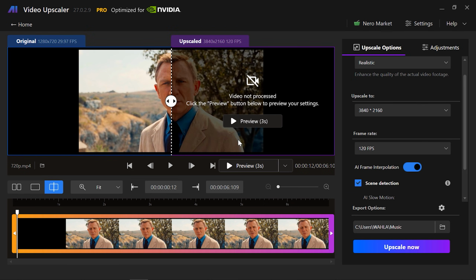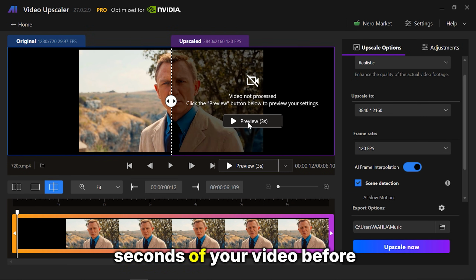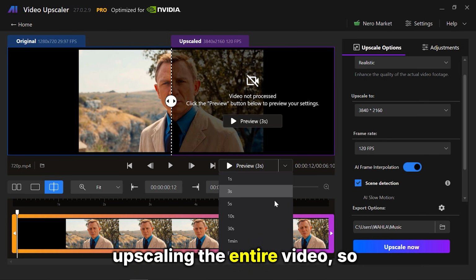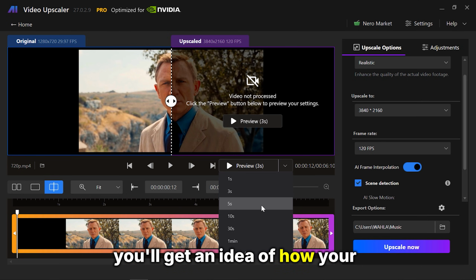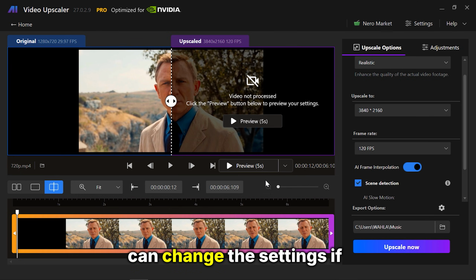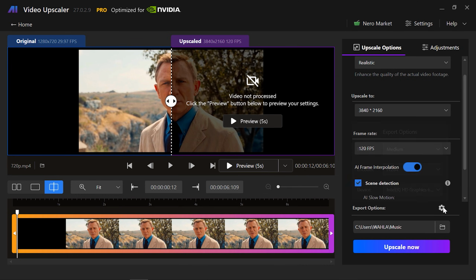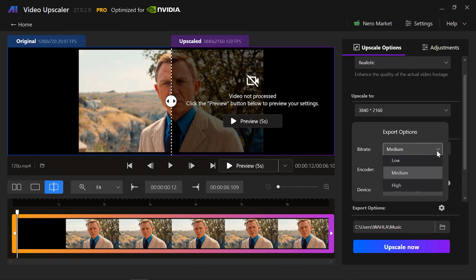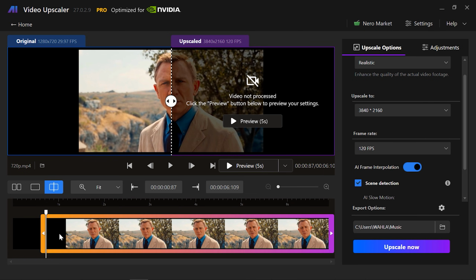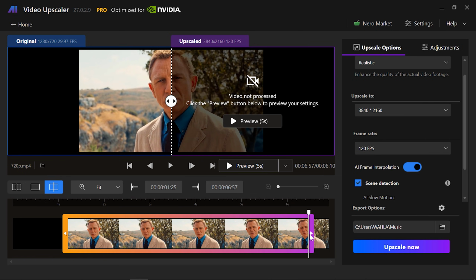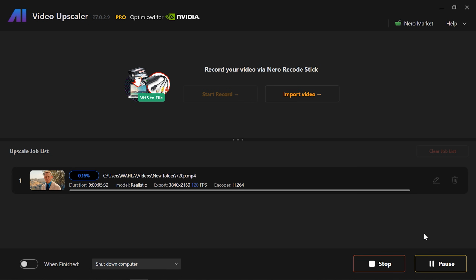Once you're done with the upscale settings, you can preview a few seconds of your video before upscaling the entire video, so you'll get an idea of how your final result will be, and you can change the settings if you need to. Before starting upscaling, make sure to set up the export settings. Set the bitrate to high for even better results. You can set the time frame of the selected video too. Once you're done with these settings, simply hit the Upscale Now button, and it will start processing and upscaling the video. It will take a few seconds to minutes to upscale your video.